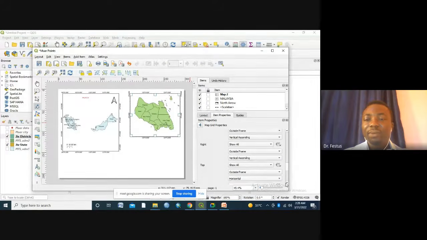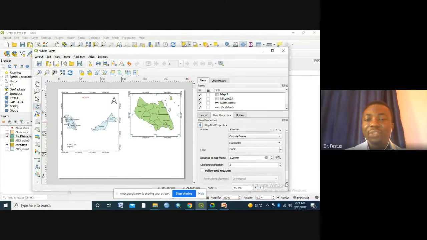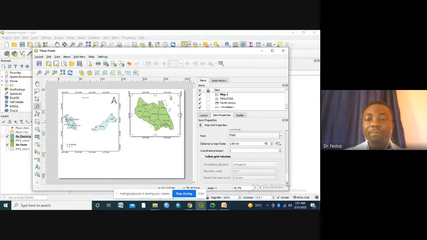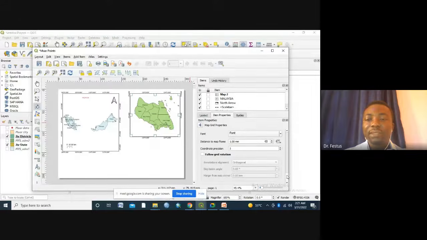So, okay, now let's move down again. If there is anything to change, you can change the font type if you want. Okay, so that is all about the grid. So we are done with the grid. So you can come back to your map, click the outside of the map, and see how it looks like. Okay, so this is how the map looks like.